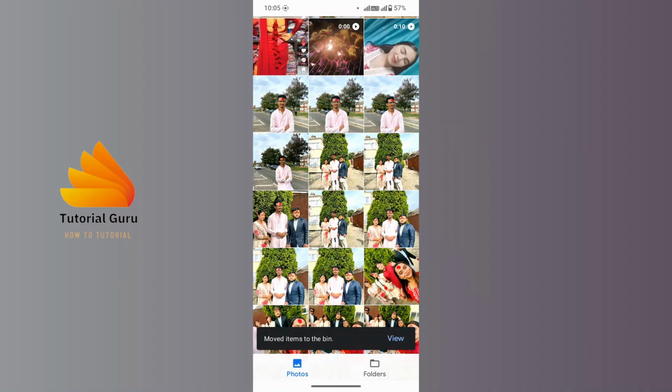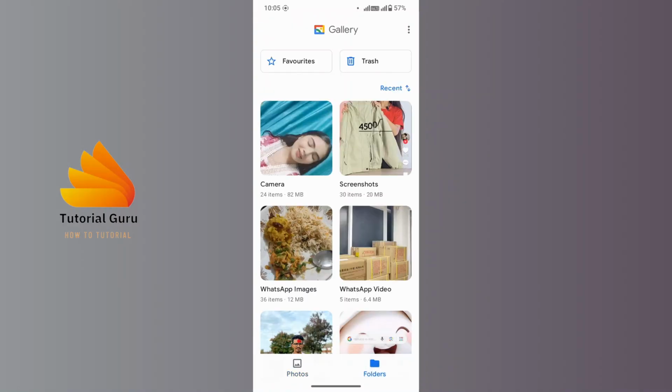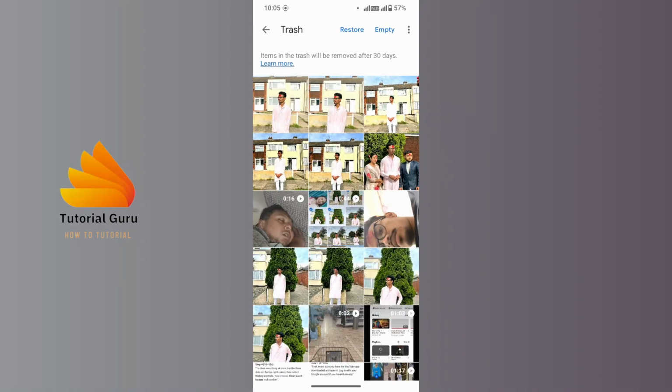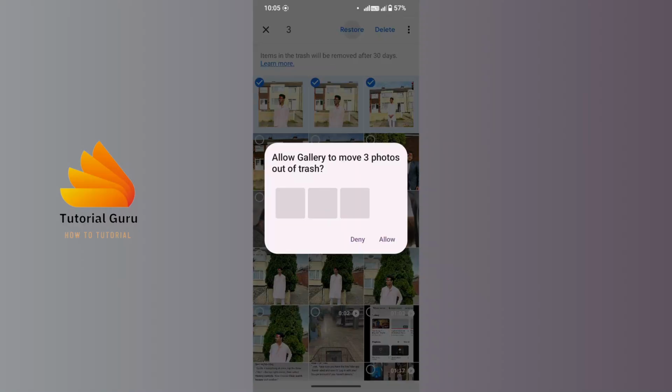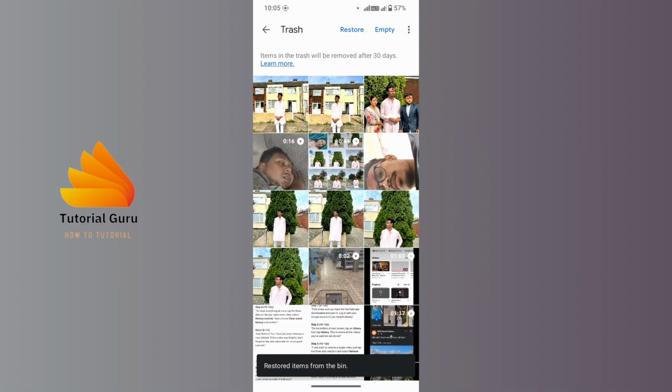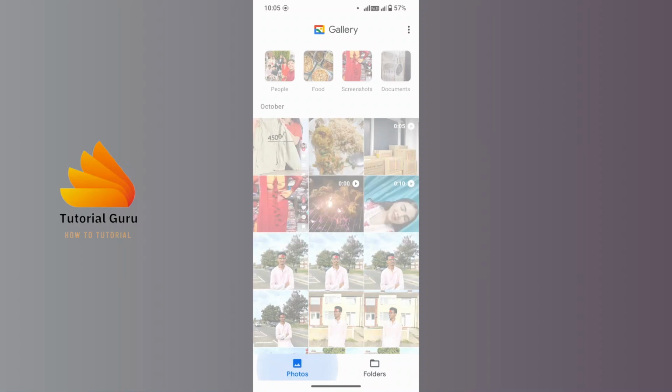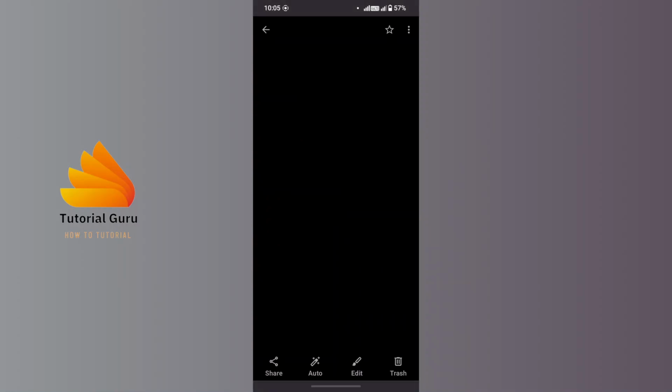Now you can go to your folders. Then here you can see trash, and you can again click on restore, where you can select and you can restore. You can tap on restore and you can click on allow button. Here your photos are restored like this.